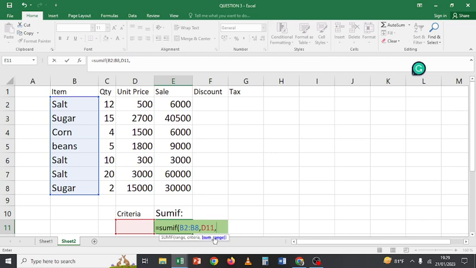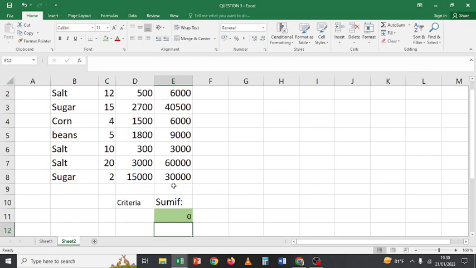Now sum range. What is it that is going to be added for this one? Whatever you're going to put here. These are the cells we're going to add. Then you close the bracket and enter. It has returned 0 because here there is nothing. What if we want to find the sum for salt?